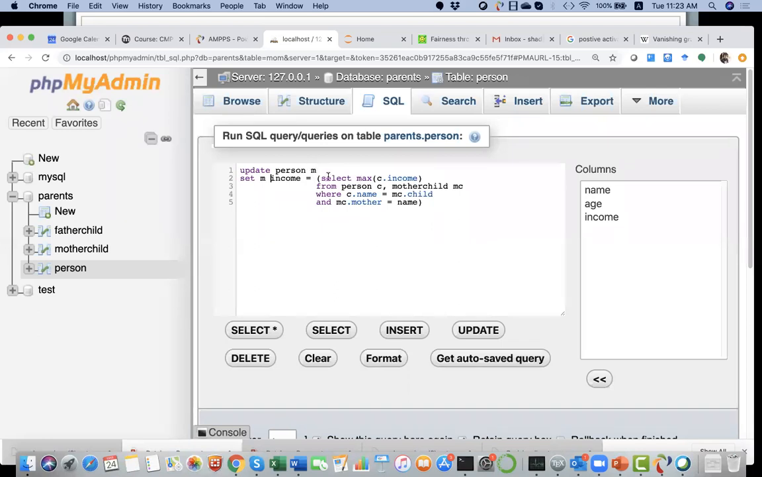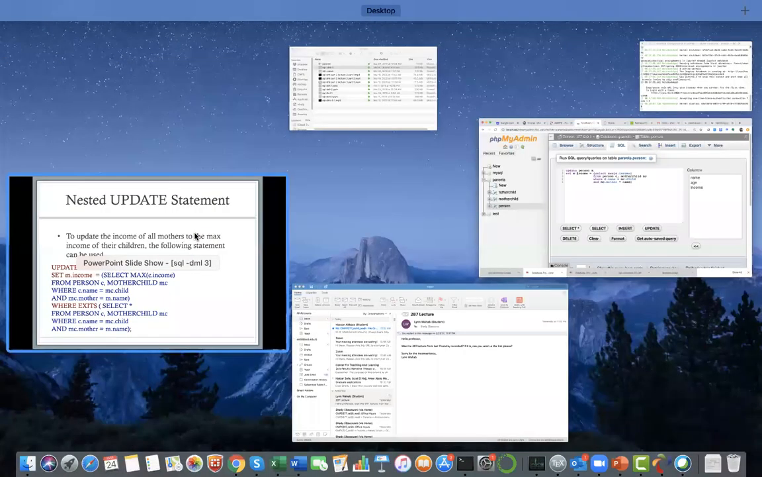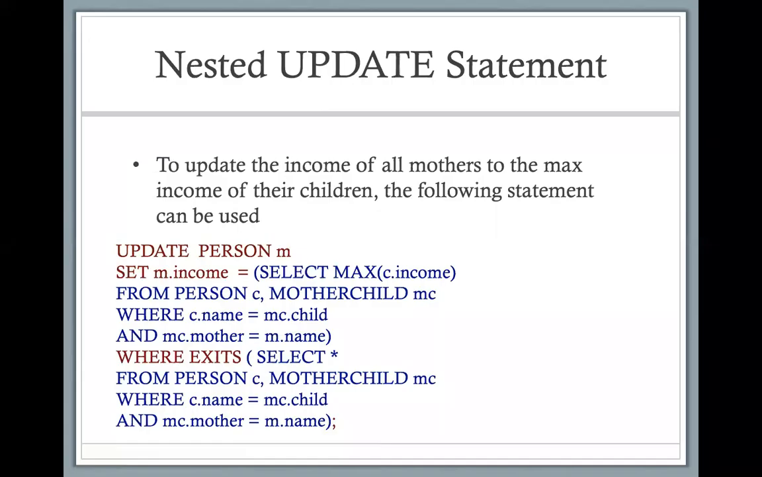So MySQL does not allow you to update a table and refer to it in the same statement. So this would not be possible. Okay. But the semantics of the query should be clear. Yeah. So unfortunately, I cannot execute it here to demonstrate the results. But this in standard SQL should work. Yeah. So update person m.